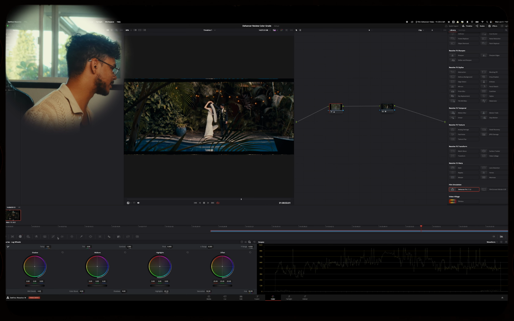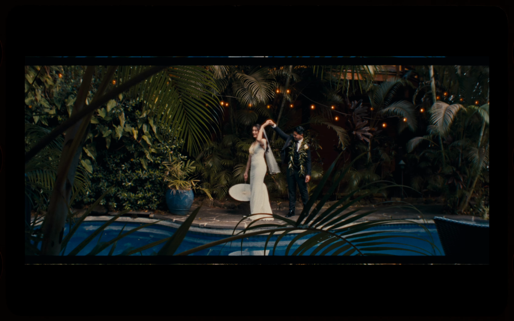Now I'm gonna go here because I'm not liking it yet. We're gonna go to contrast, bring in some more contrast. We're gonna bring in the saturation a little bit, and we're gonna go to color boost like that. And bam, I think we're basically done with this image.